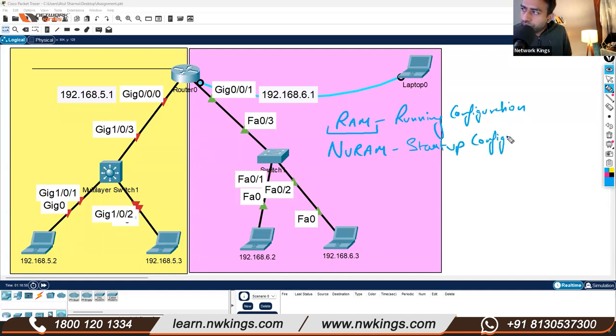So tell me which configuration loads when the router gets reloaded. Startup. Because running RAM is temporary configuration, and startup is your permanent configuration. Clear everyone? So if you do not save, the router will again go back to zero configuration. Rajkumar. Okay, clear.